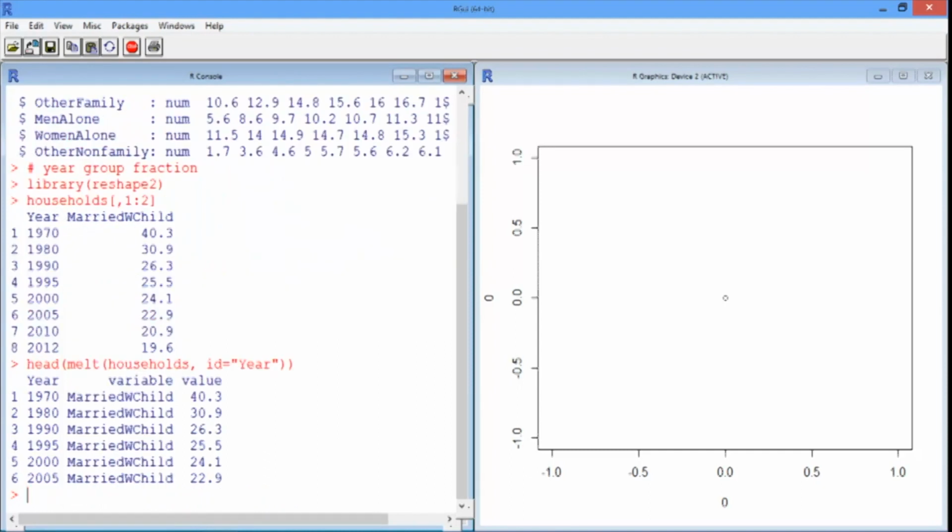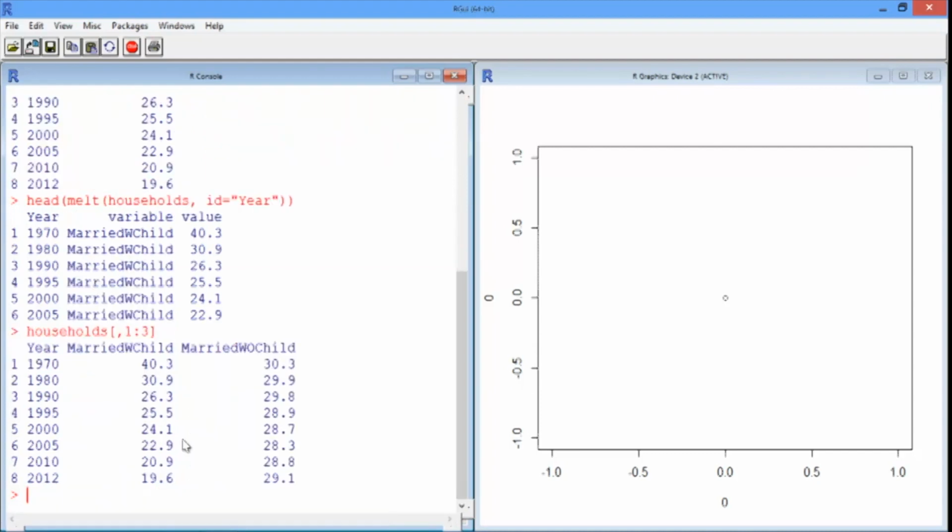And there you have it. So basically what's happened is that each value of married with child has turned into its own row in the new data frame. To make it more clear, perhaps, let's look at the first 3 columns of households. Now we have married without child. Now instead of just the first few rows of our melted data frame, let's look at the first 10 rows. So rows 1 to 10, all columns.